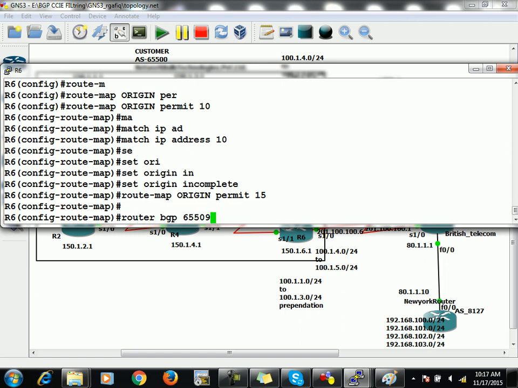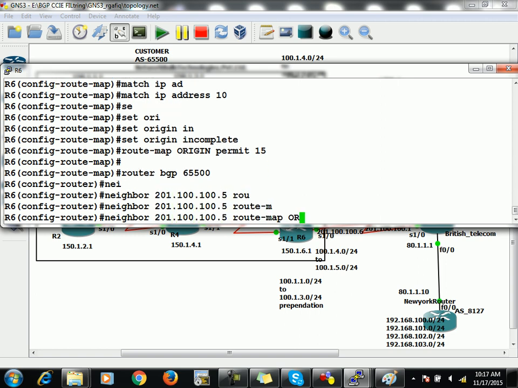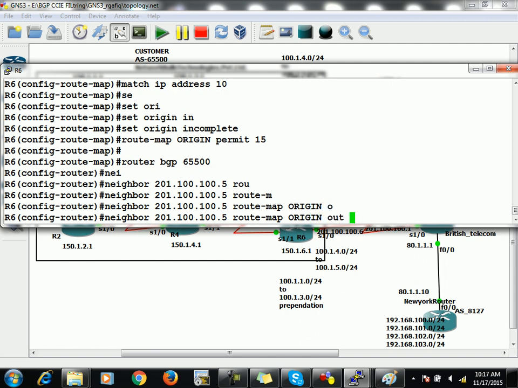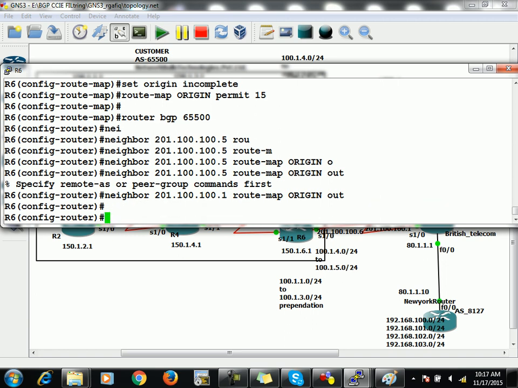Go to router BGP 65500, neighbor 201.100.100.5. Route map name is origin. In which direction? Out. So say do clear IP BGP star out.